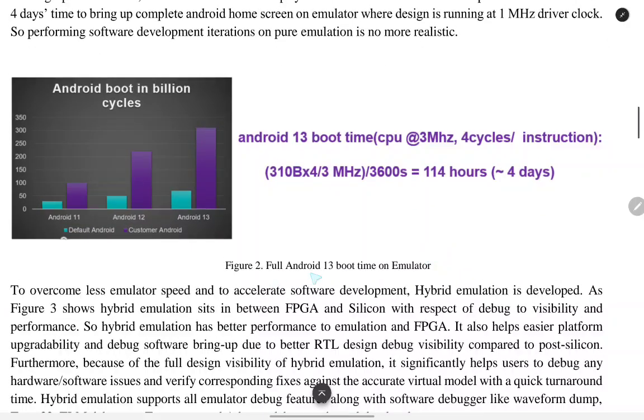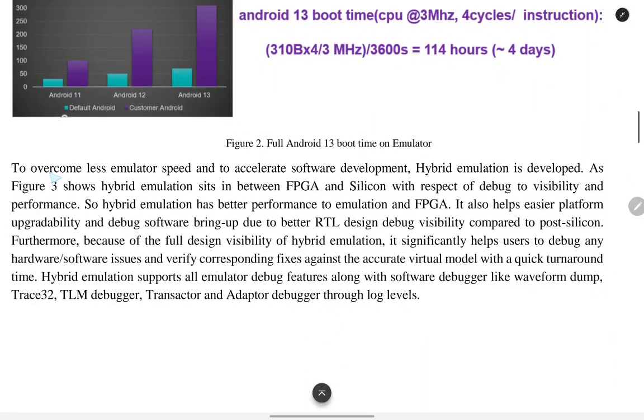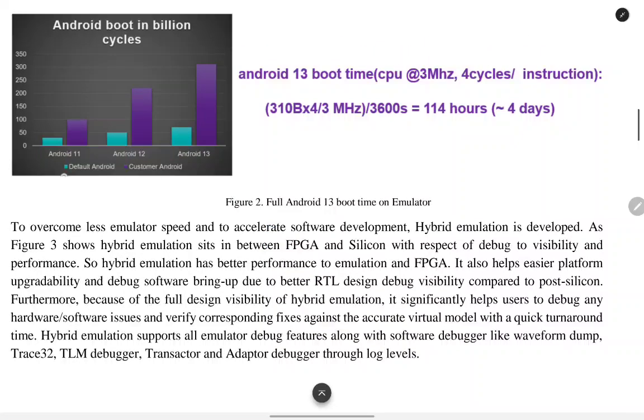Figure 2. Full Android 13 boot time on emulator. To overcome the limits of the emulator and accelerate software development, hybrid emulation is developed. Figure 3 shows that hybrid emulation sits in between FPGA and silicon with respect to debug visibility and performance. So hybrid emulation has better performance than emulation and FPGA.